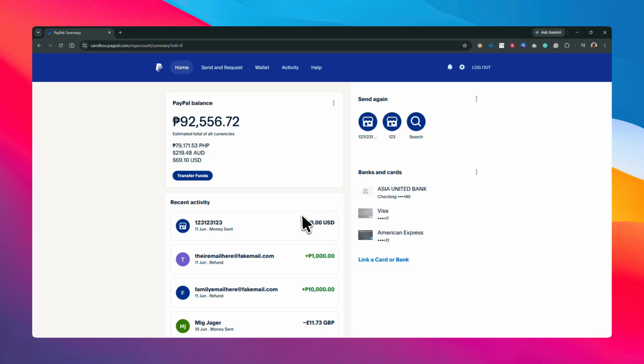And that's it. Logging into PayPal from a computer is a quick process. Go to paypal.com, click Login in the top right corner, and enter your account details. Once you're signed in, you're ready to use your account.